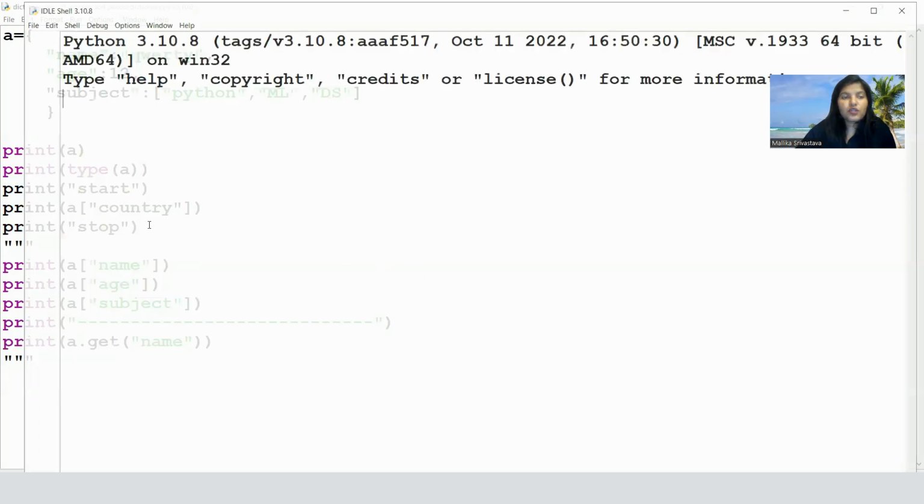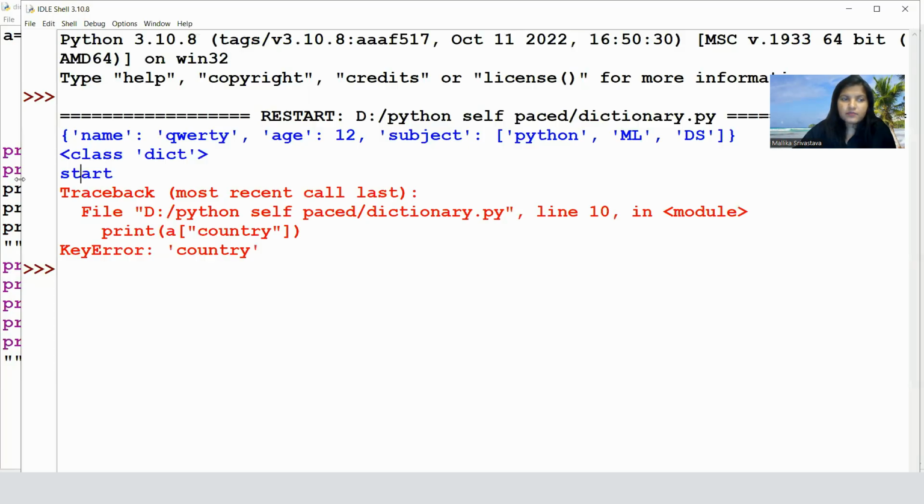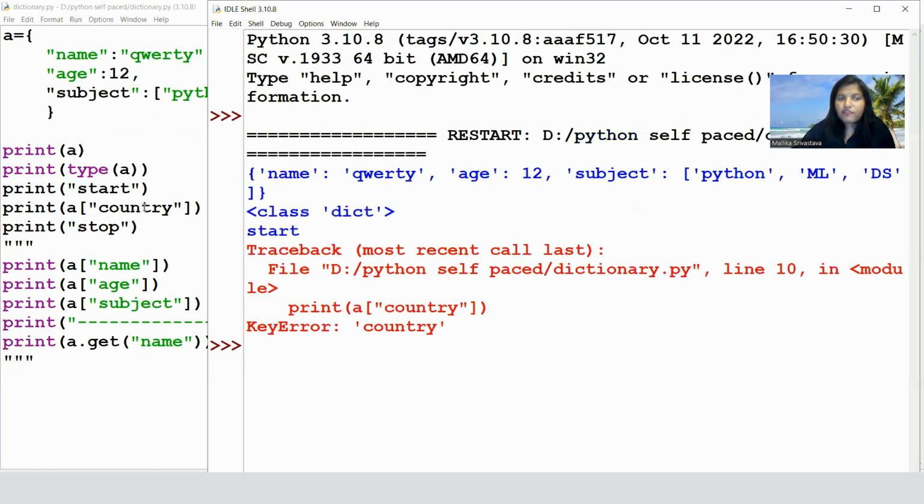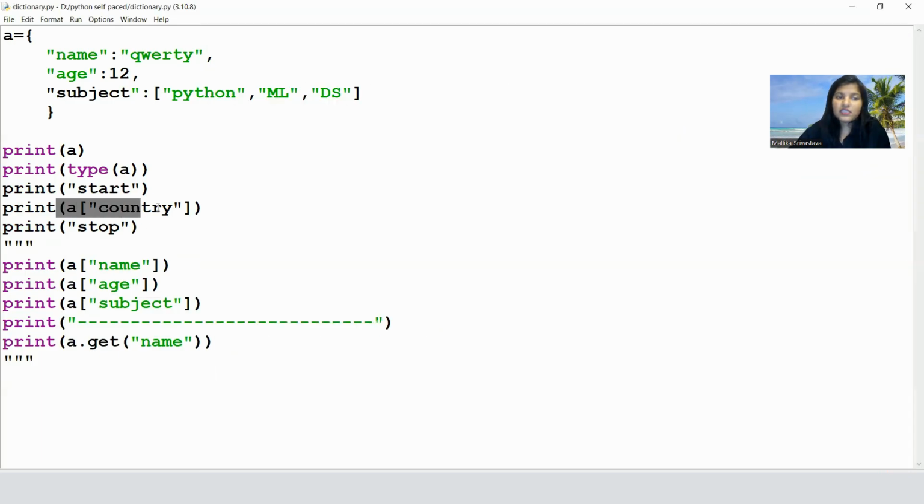Run this code and you can see start. See here, start, A of country, you can see key error: country. That means this key is not available here. Because this line generated an error, the next line will not execute. Because Python works as an interpreter, line by line execution is done. So because this line is generating the error, the interpreter got stuck in this line and the rest of the lines will not execute.